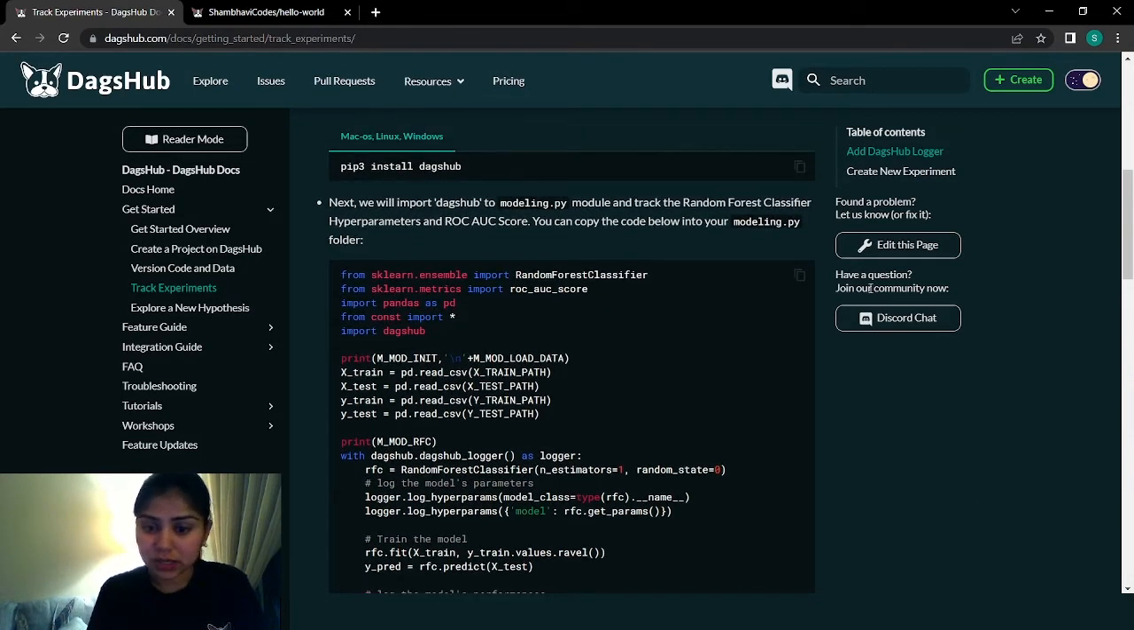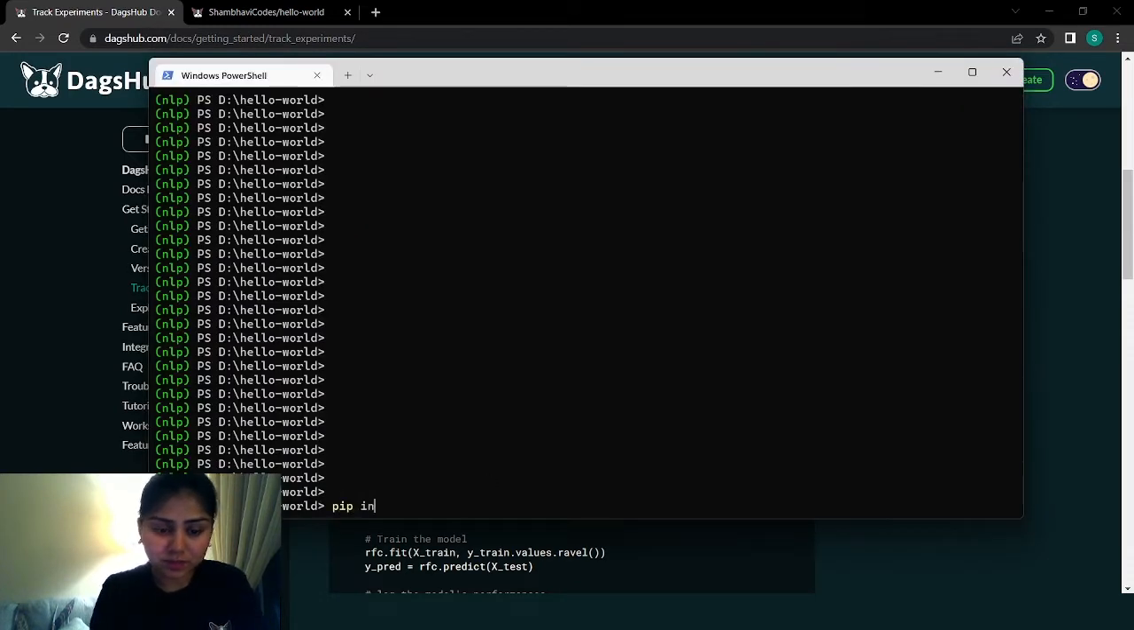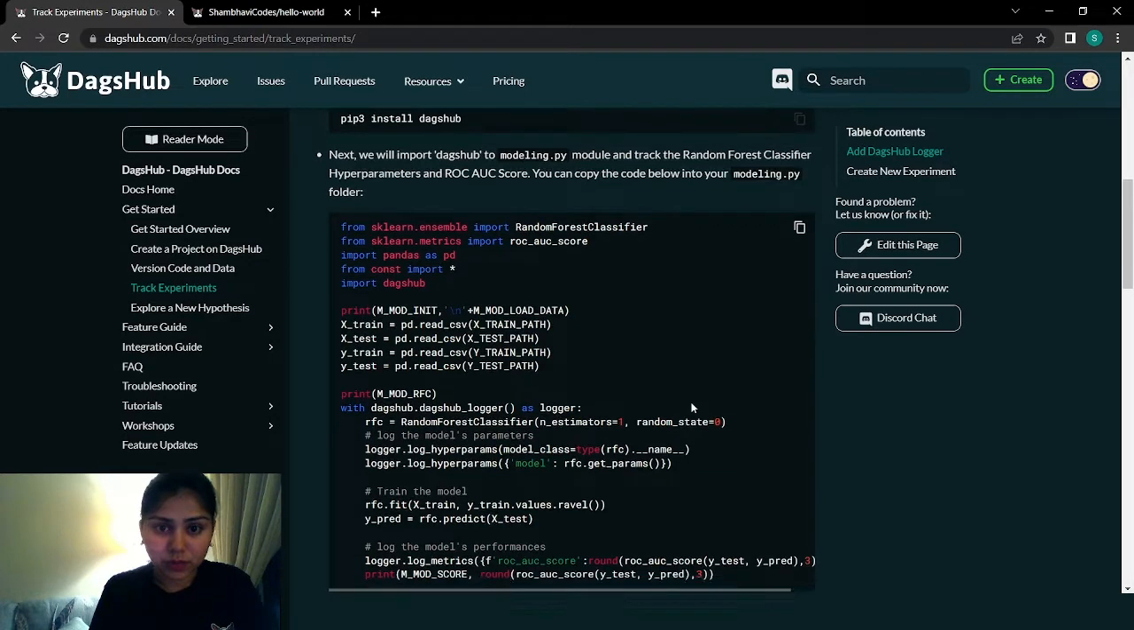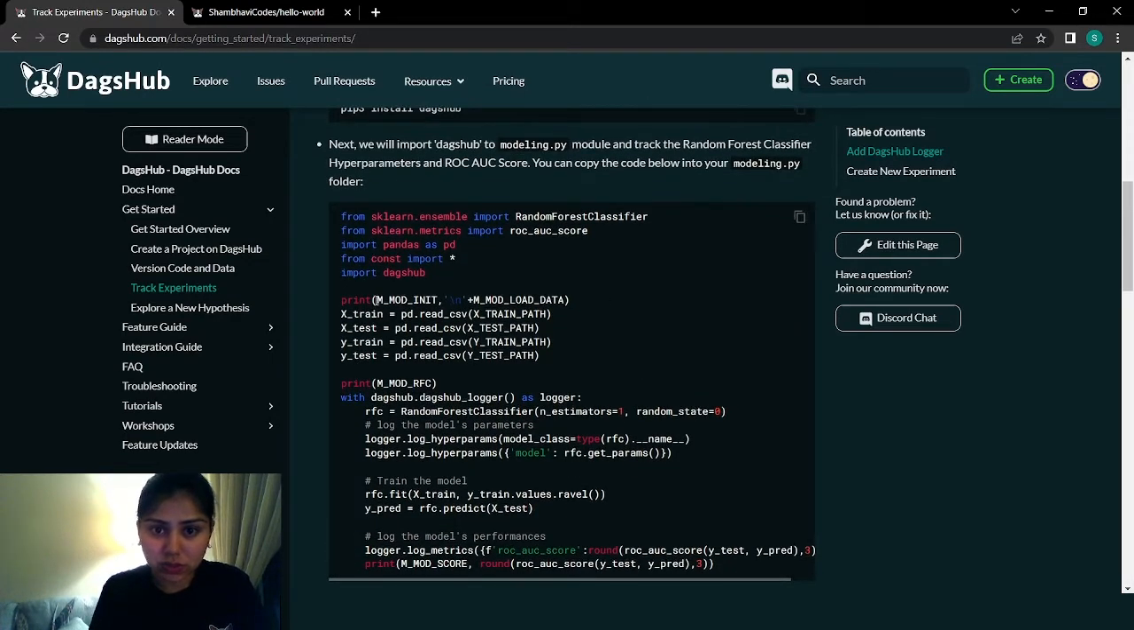So the first step is to install DagsHub. So let's quickly do a pip install. Awesome. What's next? So we're going to make some changes to the modeling.py module by importing DagsHub, as well as adding lines to track the hyperparameters as well as the metrics using the DagsHub logger.